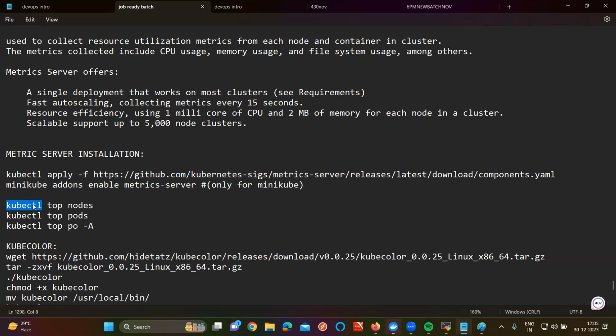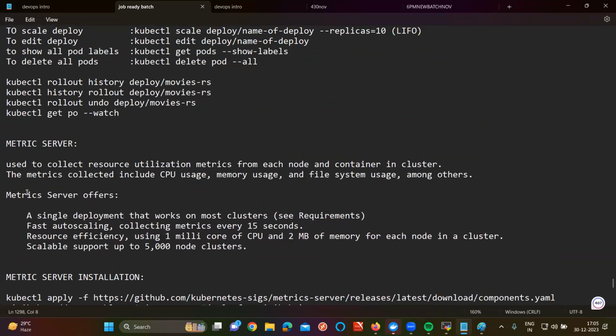But as of now, you are seeing the CPU and memory utilization of pods. And see here, the metric server is used to collect the resource utilization for each node and each container inside the cluster. The metrics collected include CPU usage, memory usage, and file system usage. If you install the metric server, what will happen? Whenever I download the metric server from here, it will be created as a deployment.